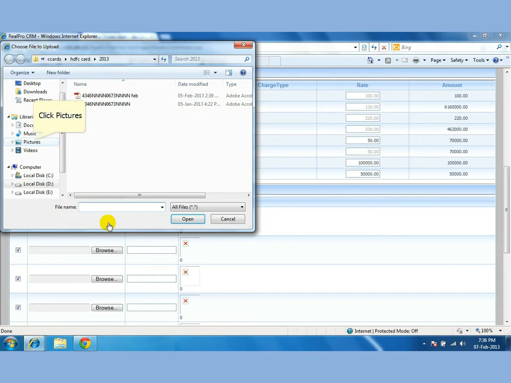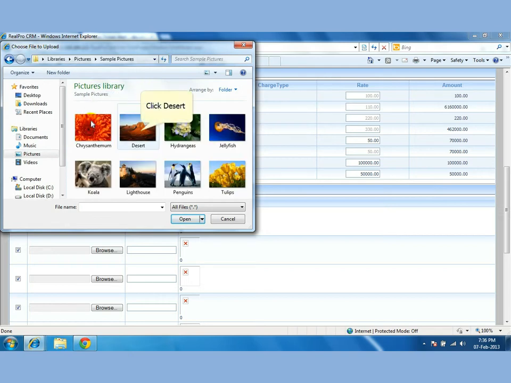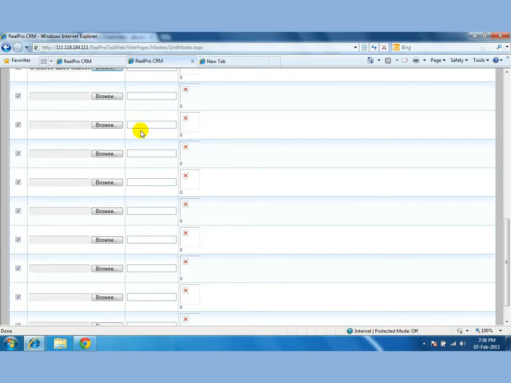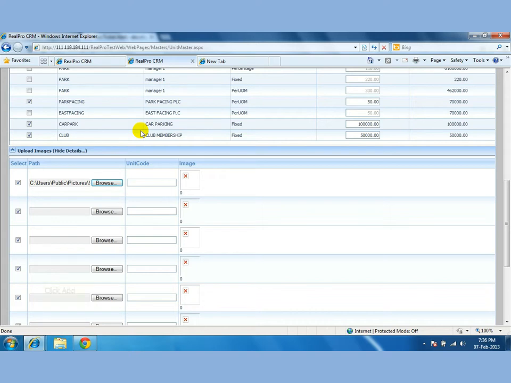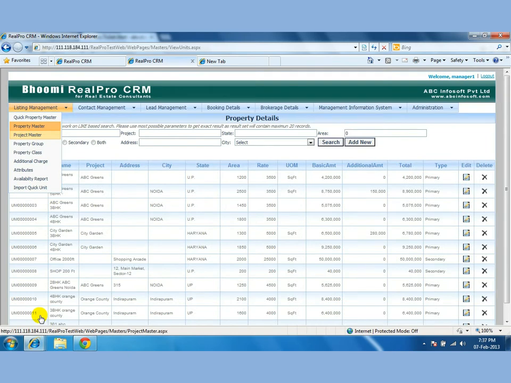I can also upload an image to a property. I can choose any of the image, whatever is available. Let's say I'm putting it from a sample picture. These images, we can have as many as 10 images for a single property. These images will be saved and we can always review them and send them to client through email whenever required. And then I'm clicking on the add button. The property will be added to the master.